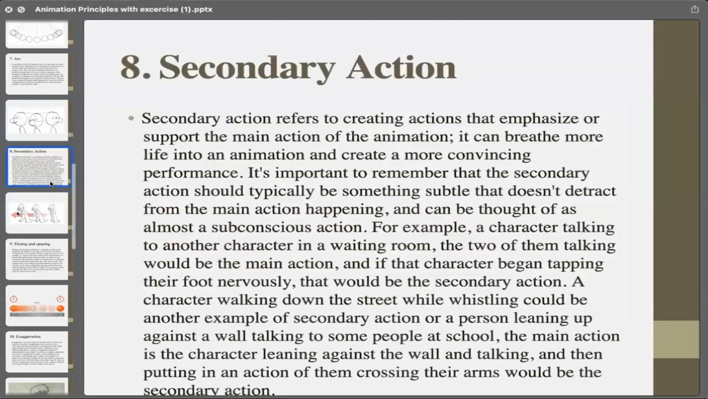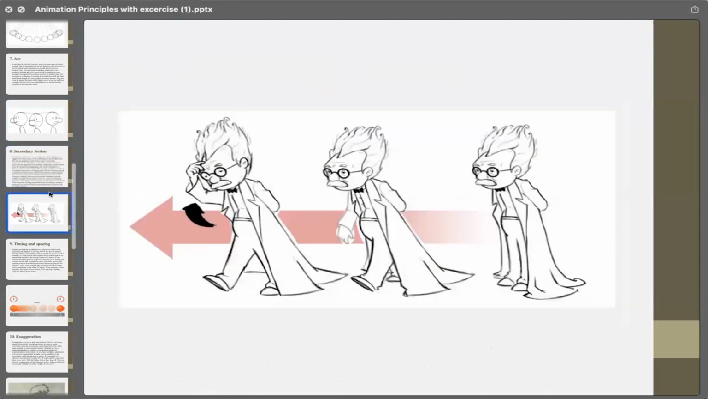Okay, so the next one is secondary action. I'll tell you what secondary action is. Suppose this person is walking from this position to this position. He can simply walk, like we can show only this person is walking with the help of two legs. He's walking because I suppose someone told me to create a walk cycle.